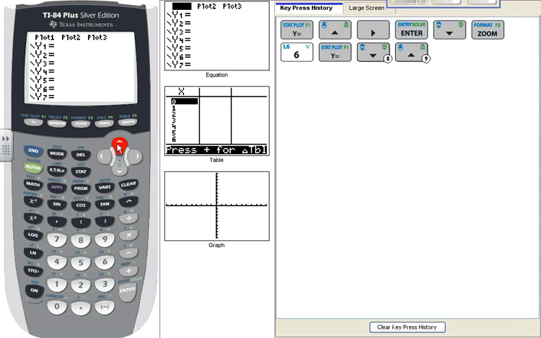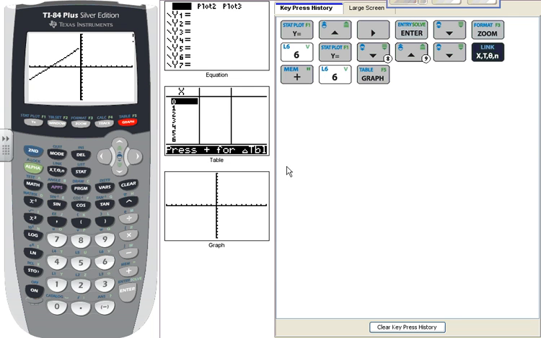And just simply plug in an equation. Let's say you want to graph y equals x plus 6. This key right here, X,T,theta,n, is your x key. So there's your x, and then plus 6. Now when I graph that, it should just show up. There it is.